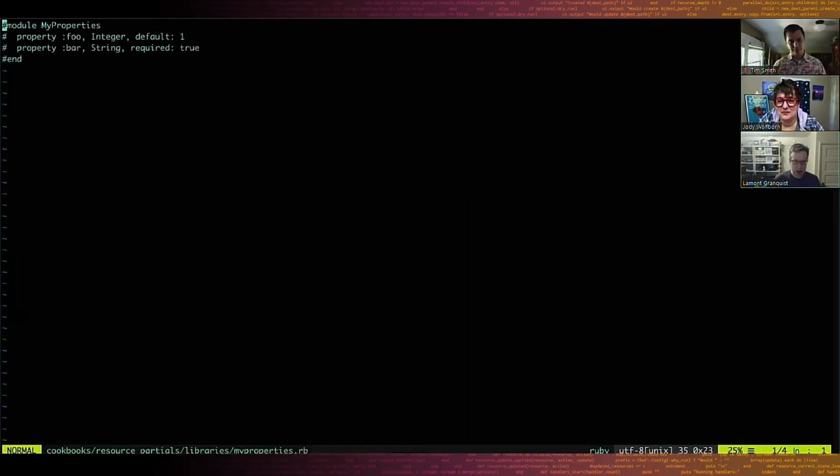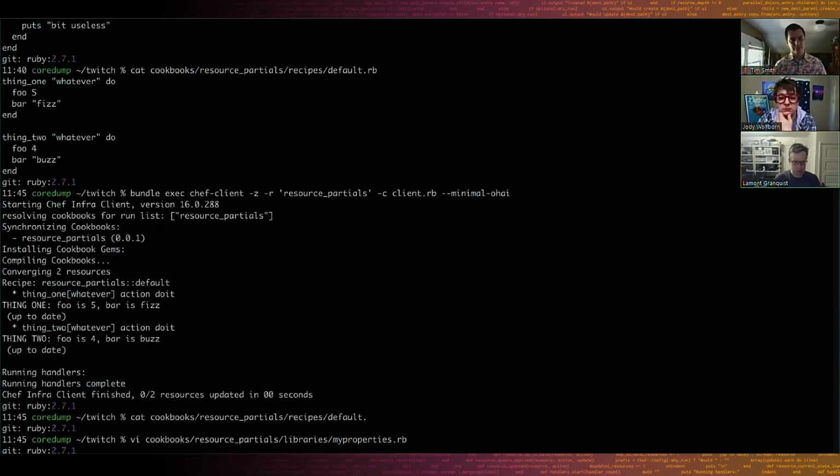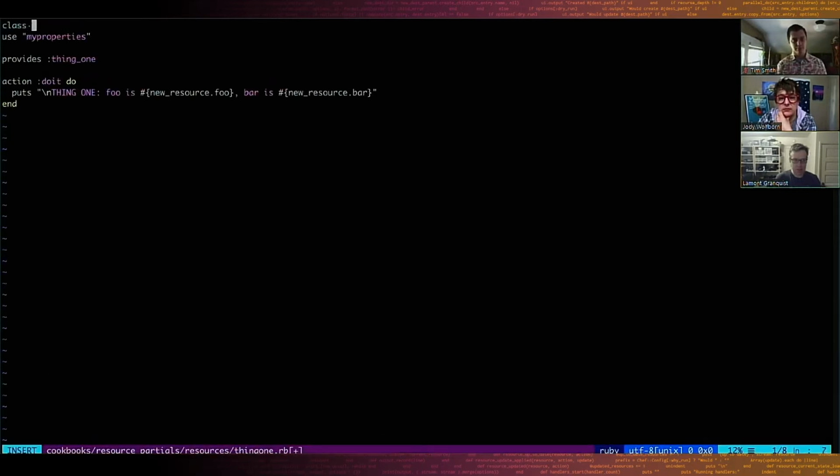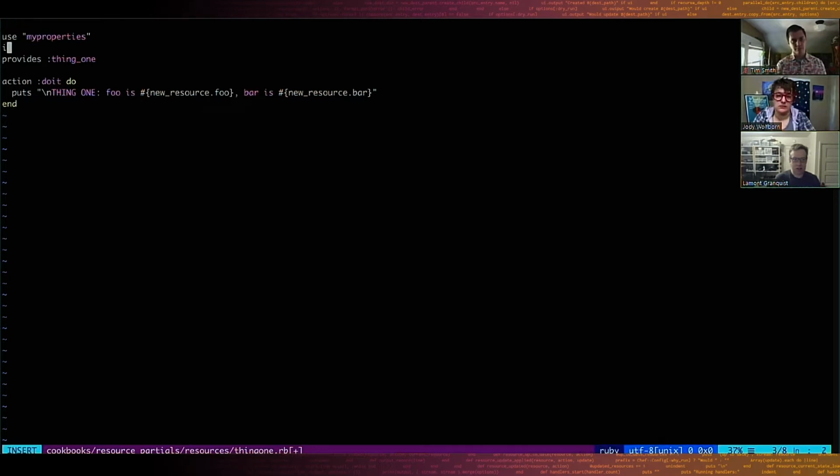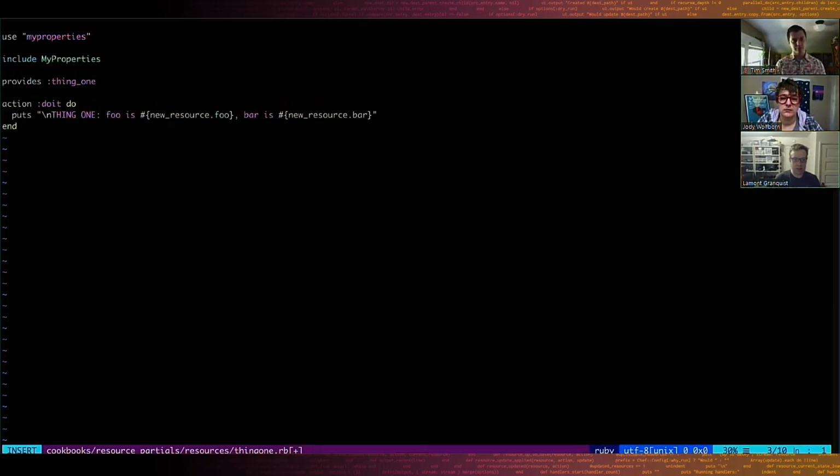So this is why you have to do it. If you're writing a proper custom resource, you're in a resources directory, and you're trying to write thing one here. The thing is that you don't have class thing one inherits from chef resource or anything like that, so you can't use inheritance. One thing you could do is include my properties, right?